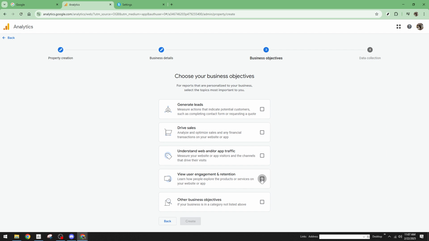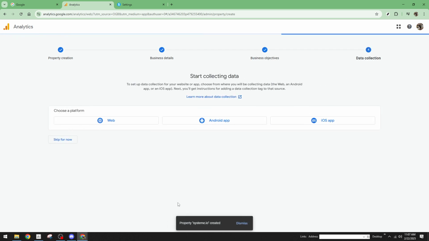This step takes you towards defining your objectives. It'll ask you to choose the objective of the analytics you're collecting. Consider what your primary goals are, whether it's boosting conversions, increasing traffic, or something else entirely, and make the selection that best fits. Following this, click on Create to finalize the setup of your property within Google Analytics.